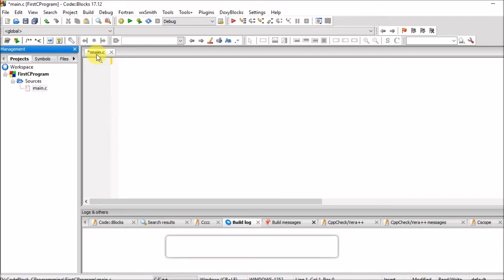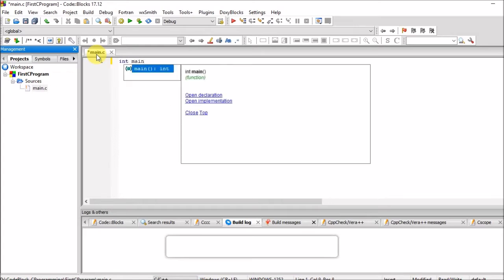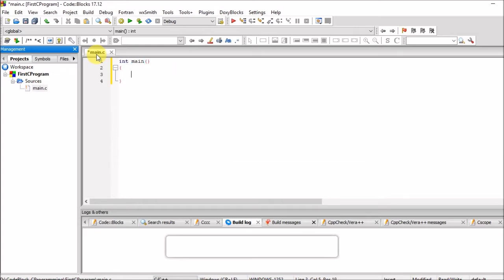Starting with the first C program, that is, displaying and inputting on the console. Guys, before writing any program, there are two things you should always take care of. First, I'll explain to you, guys. Just let me complete these instructions.